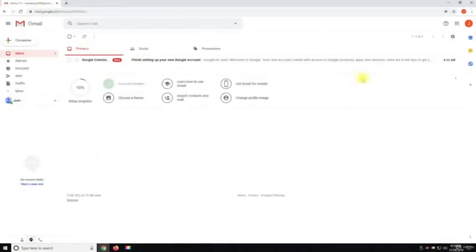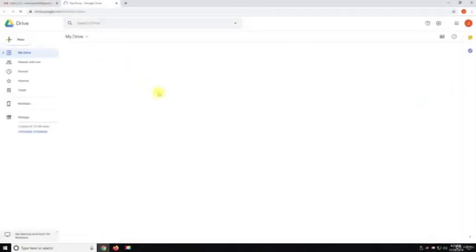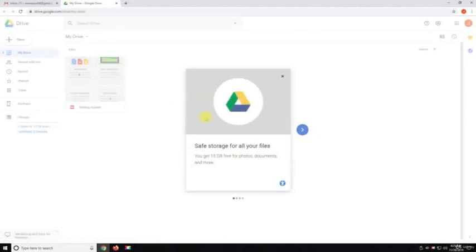Now to the bread and butter of the fun. If I click over here on these 9 dots, the Google Apps menu, and I go to Google Drive, now we're in the menu that we want to be in. Okay. This is where we want to work through.